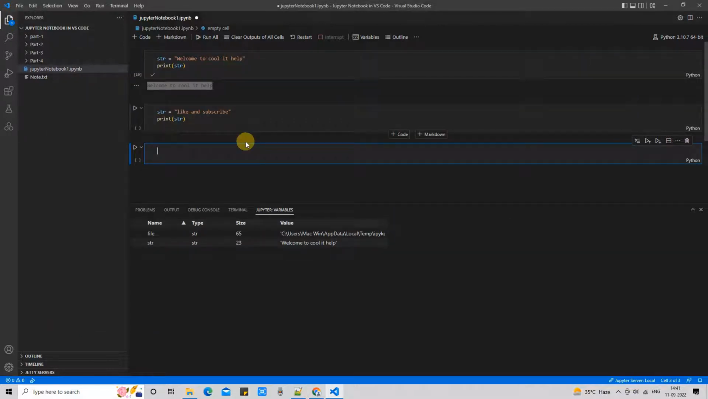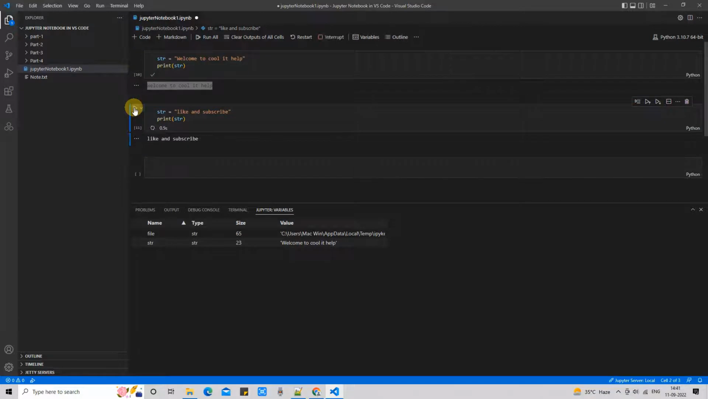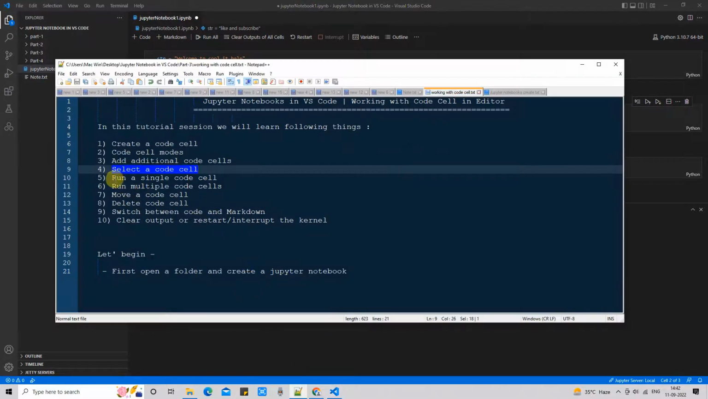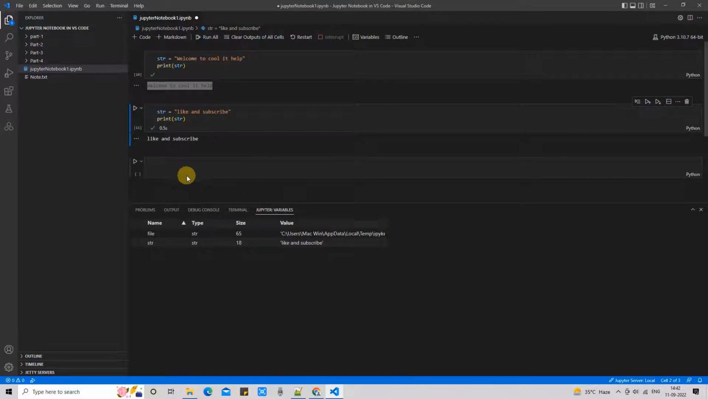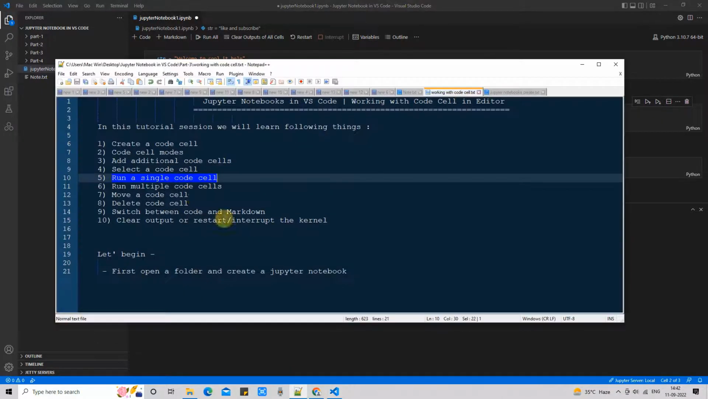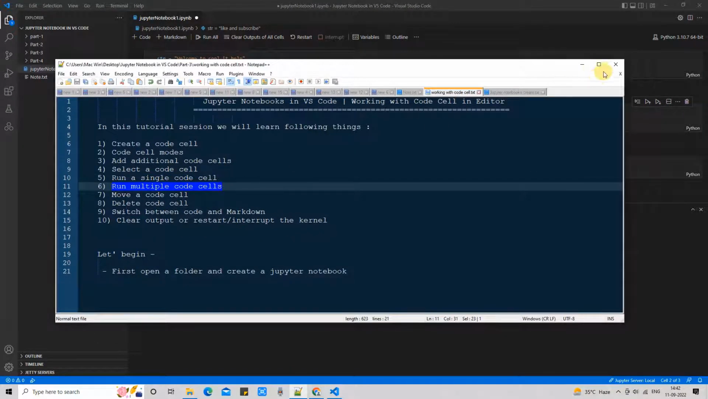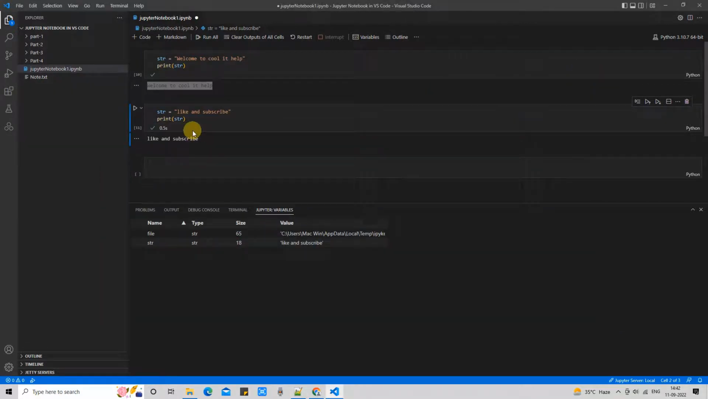Selection and deselection of the code cell is very simple. You can use the up and down keys to select the code cell, or you can simply click the mouse pointer on the code cell. This way you can jump from one code cell to another. Now if you want to run a single code cell, which is very easy, on the left hand side there is a button to run, as I have told you.